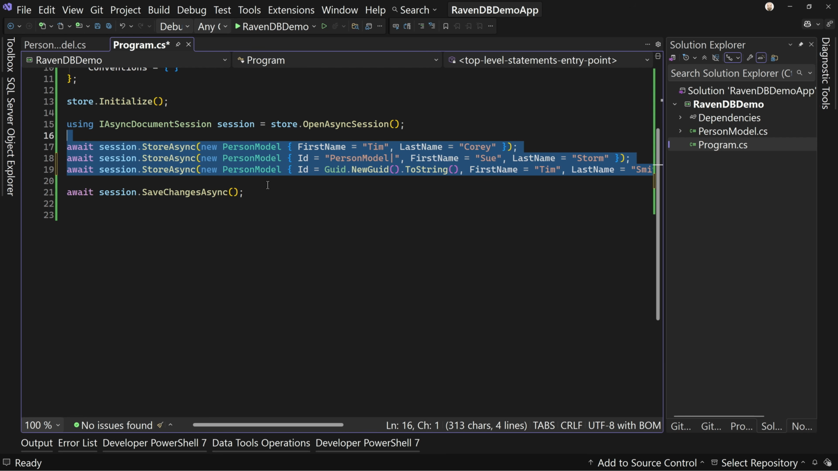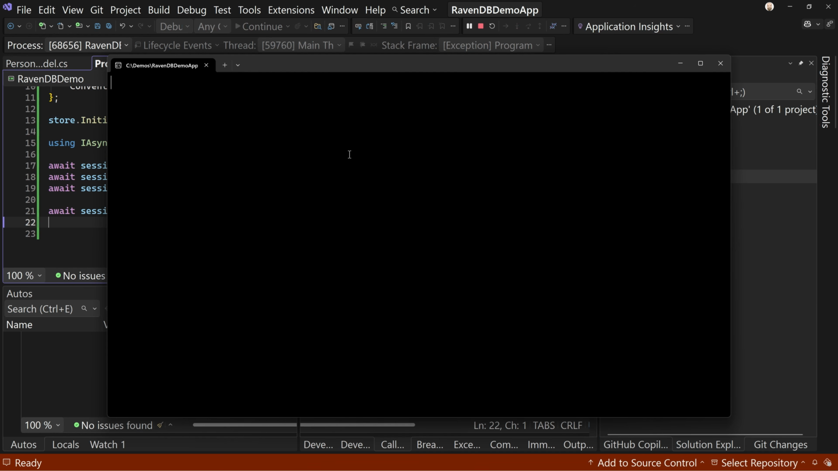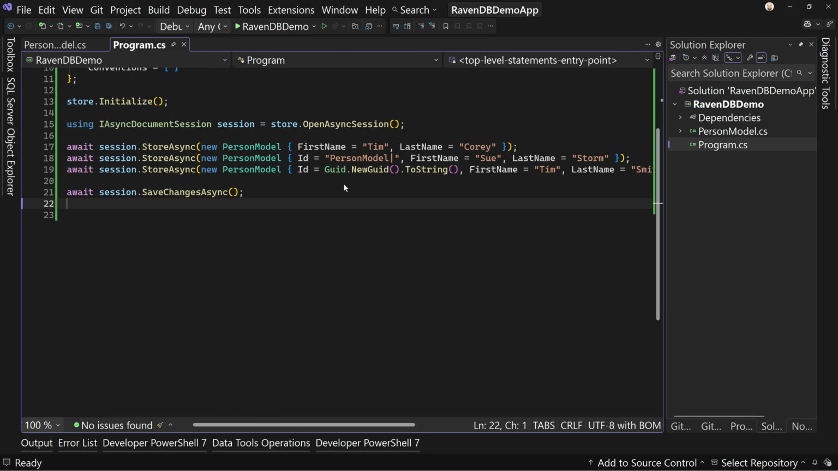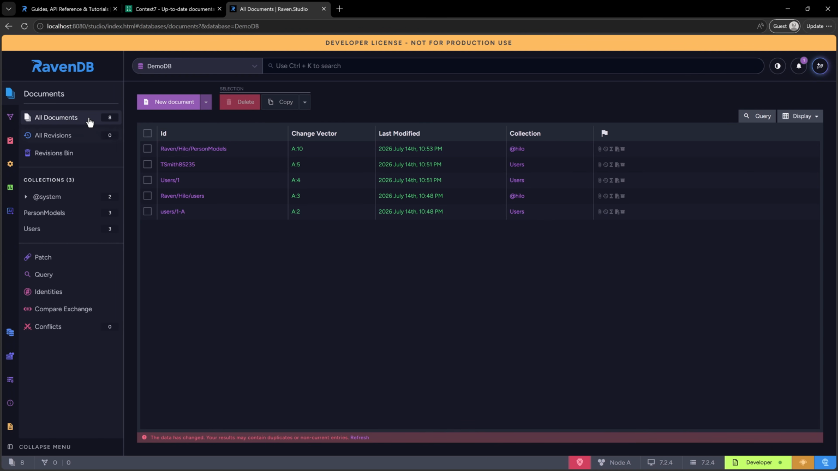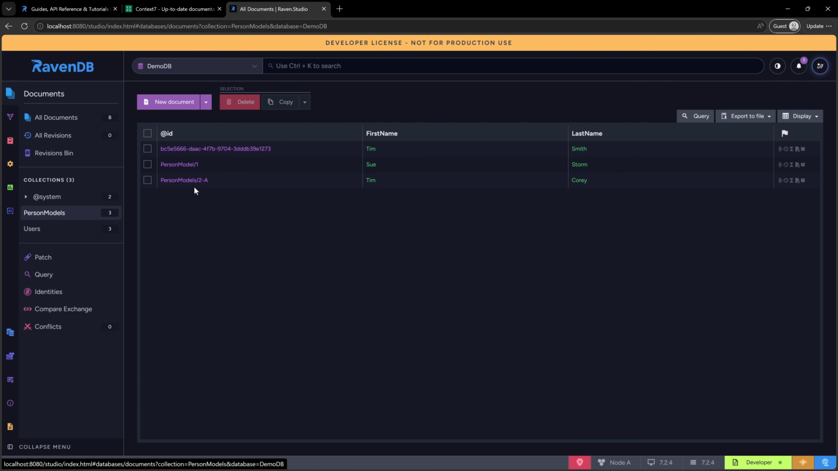So now we've fixed all of that. We can run this again and it should work. It does. So now you can come back over here. We can see we have the person models collection. Notice we have our GUID here for Tim Smith. We have person model /1 for Sue and person models /2-A, because I spelled this model and this one models. So this is a bit better, but now it says person models, and that's not a great collection name. I want it to say people, or I want to say users.